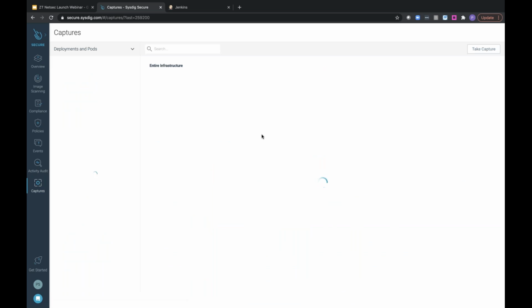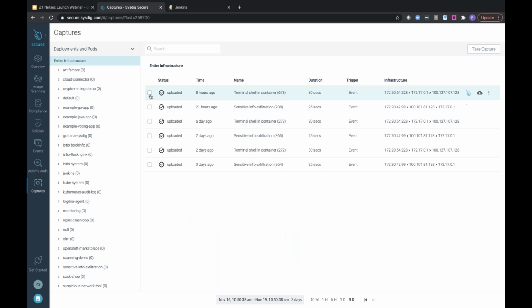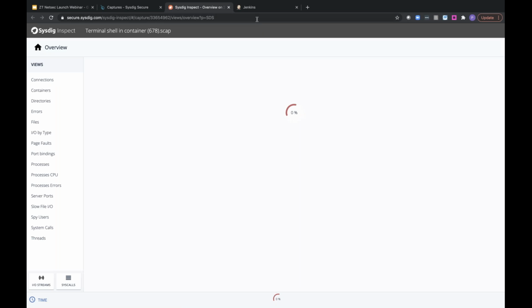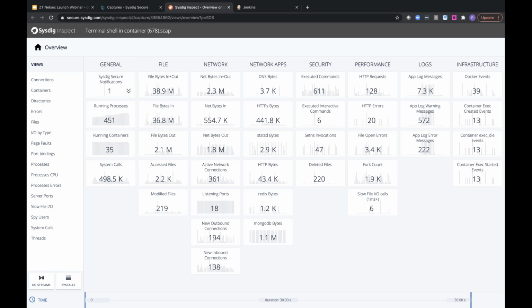We briefly talked about captures, but this is really the cornerstone for doing forensics, where, going one step deeper than the activity audit, we can show you all the system calls that happened when this terminal shell occurred. This is based on a trigger. So if you select this, if a shell in a container happened, we would take a dump of all the system calls pre and post event. In about 30 seconds, we dumped almost 500,000 system calls.